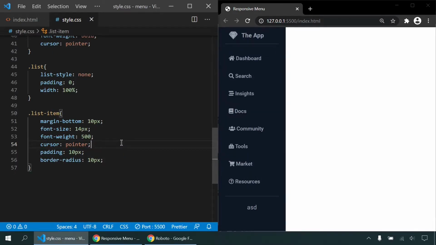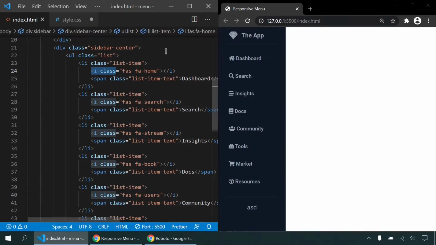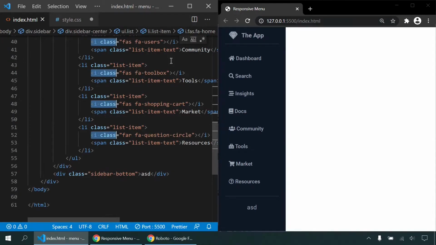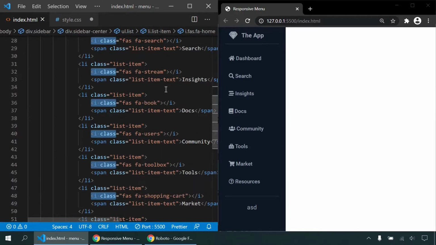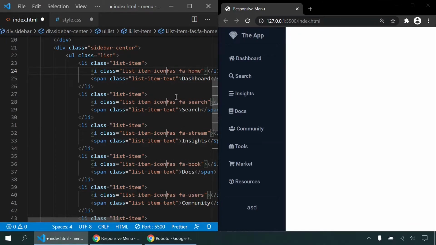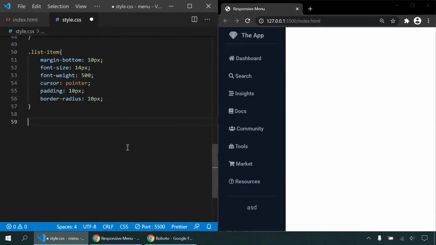Okay, let's delete this. And I will separate these icons and text. And I will choose all of them. I'm doing this with Ctrl and D. And here I'm gonna add some class name. List item icon. Okay, I'm gonna copy this and paste here and give some properties.